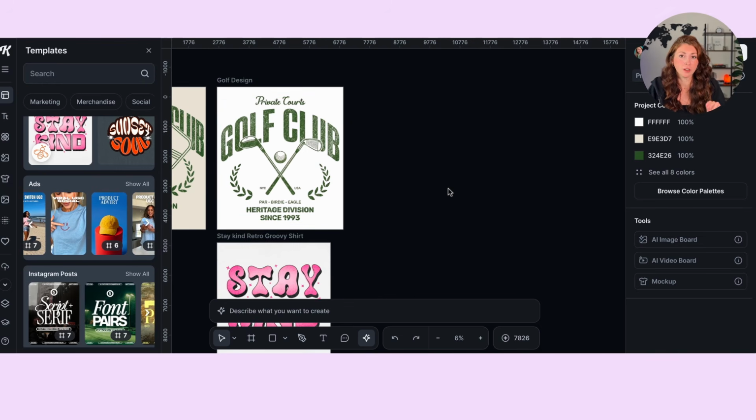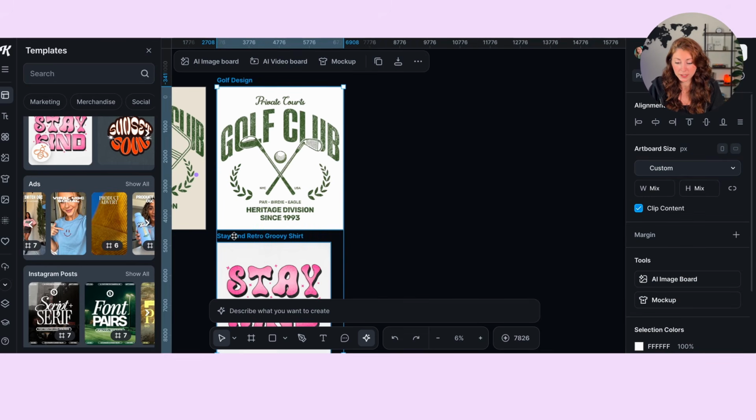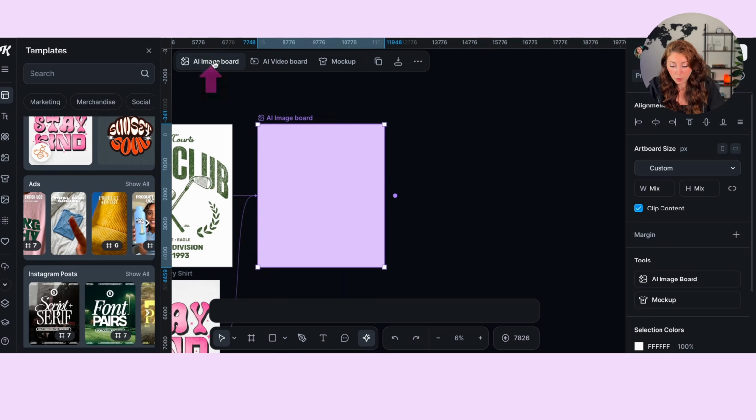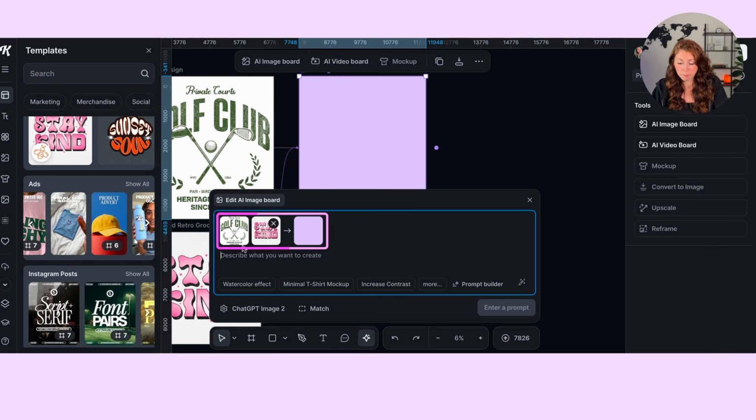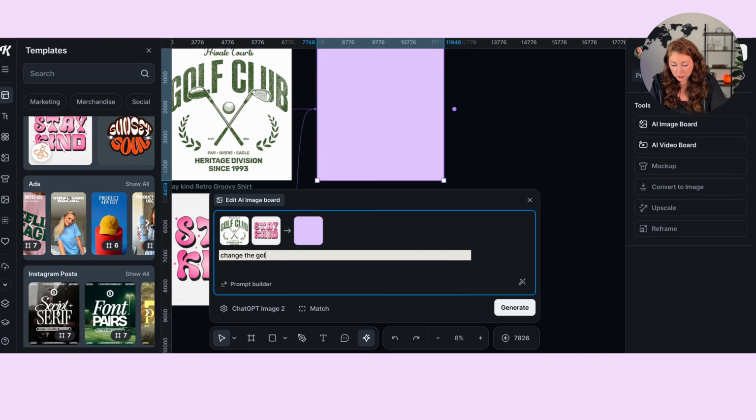What I can do is hold Shift on my keyboard and click the name of the artboards on both of these. Now we can see that both of these artboards are selected. Now I'm going to hit AI image board, and you'll know they're both selected because you'll see them both referenced here, and you'll also see two purple lines, meaning they're both connected to this prompt. And I can say something like, change the golf club design to match the pink style of the second reference image.